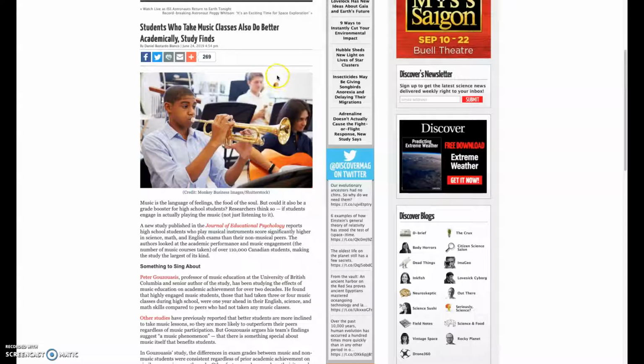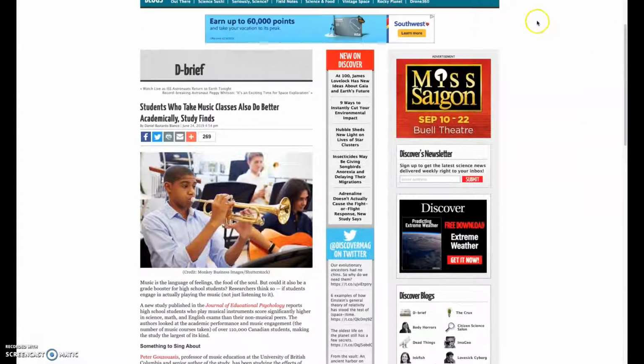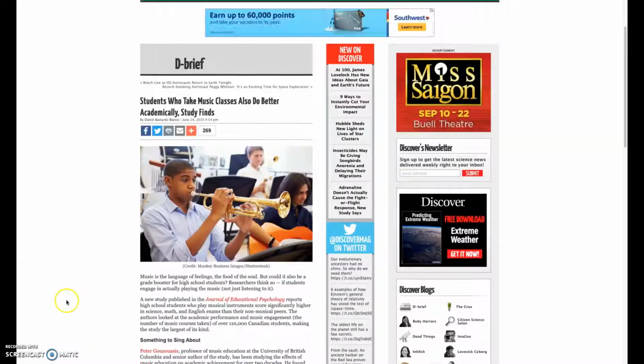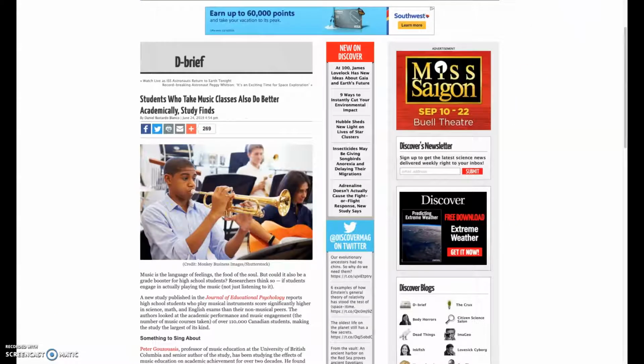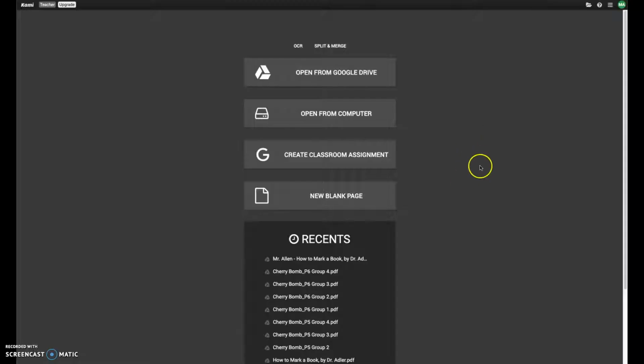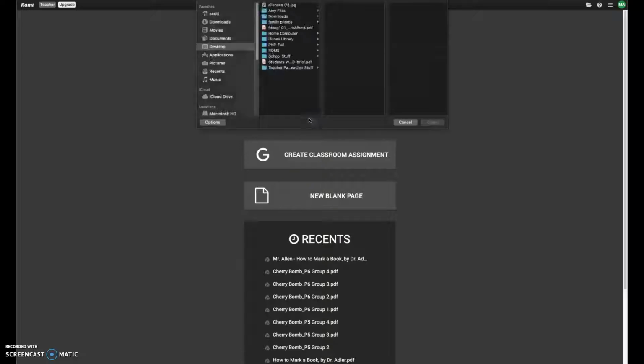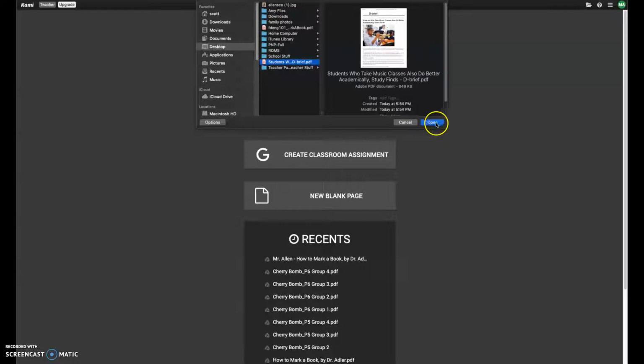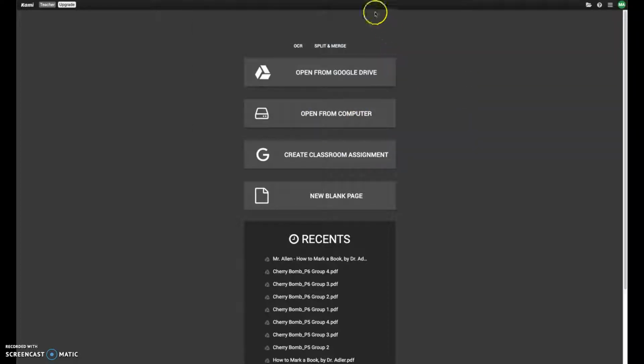And then it'll save it on your Chromebook, and you can open it up. Usually what will happen is it'll open up in one of your browser windows. It saves it in your Google Drive folder. But then I can either open it from Google Drive, or I can click this Open from Computer, and I can find it right there, and I can click Open, and it'll open it up.